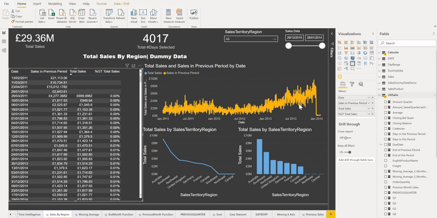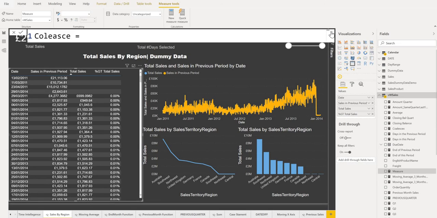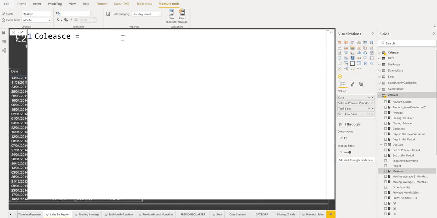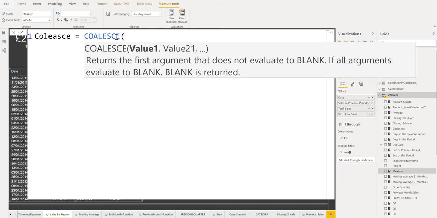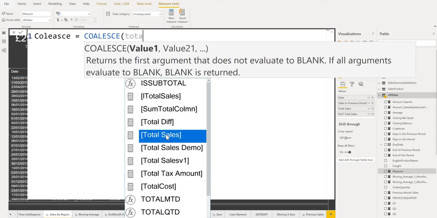As usual, we go to our table, which is this one, and it's called VW sales. We create a new measure. We give our new measure the same name as our DAX function, which is COALESCE. Then we use the same DAX function, COALESCE. We get it there. Then what we want to do now is return the first value which we are evaluating, or the column in case there is a blank on that column. In our case, we are using the column we already calculated. It's called total sales.